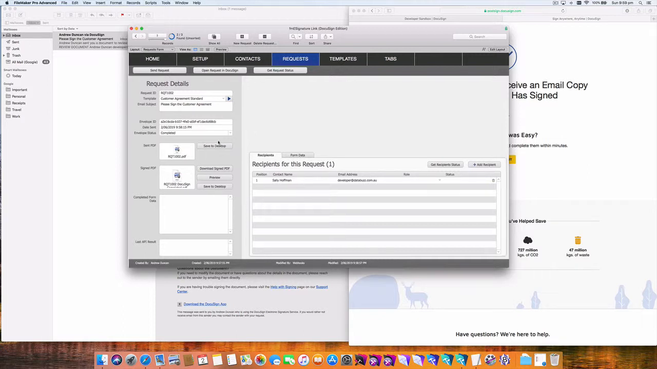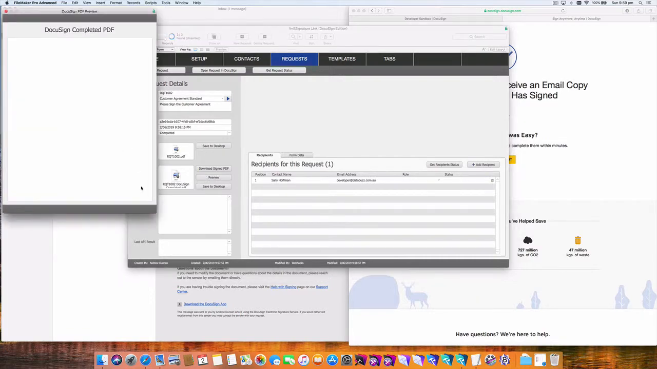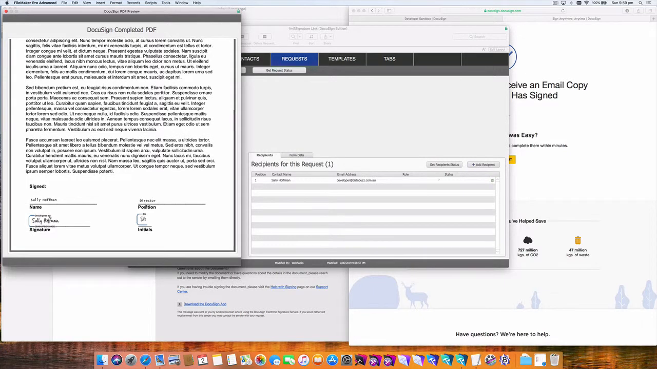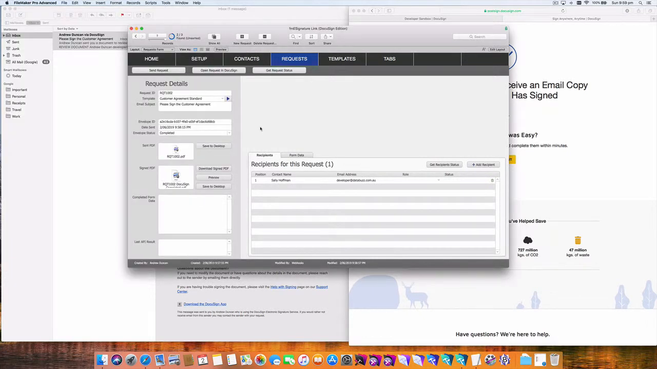So there it is. The status has been updated to completed, and the signed PDF has been downloaded automatically. And if we have a quick look at that, we can see there's that file that we just signed. So that's how simple it is to get webhook notifications being pushed from DocuSign and have the completed PDF automatically downloaded to FileMaker.